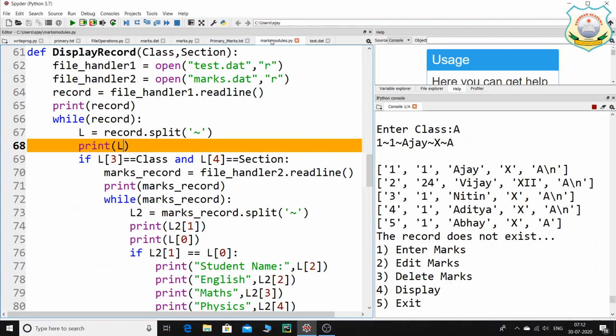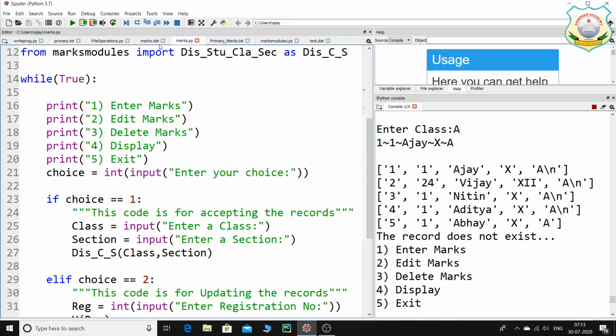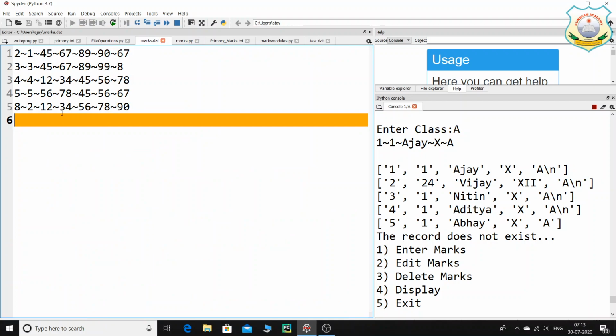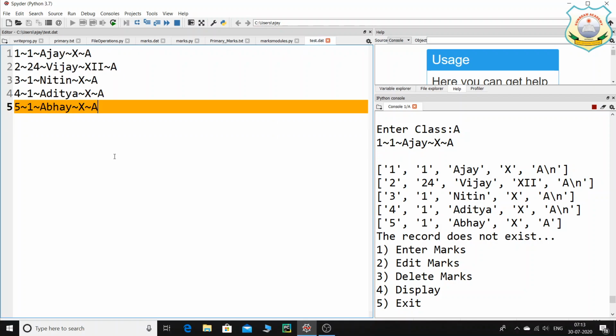Let me see, come to marks module. So this is a read line. Okay, so 1 2 3 4 and 5. Where is marks.dat? This one, 1 2 3 4 and 5. Okay, this is the student's record, isn't it? And it is showing 1, is it so? So let me go to test.dat. Okay, it is the same records that is in student record, that is test.dat. So it is displayed that.